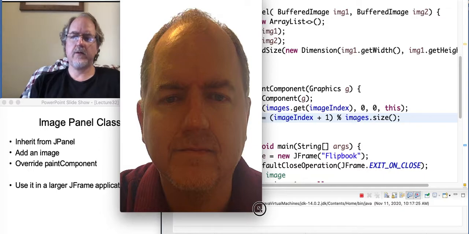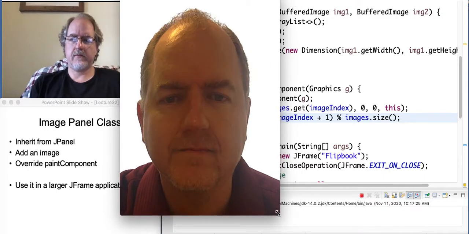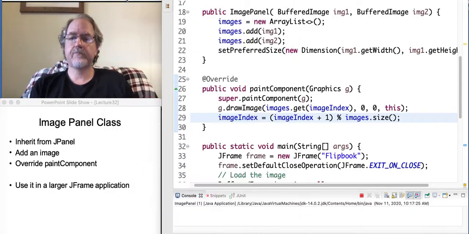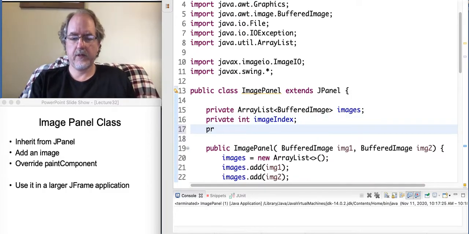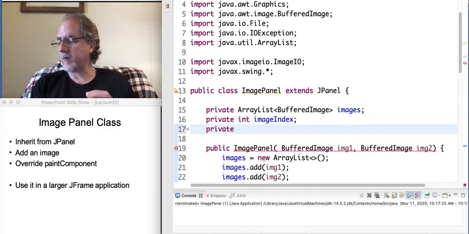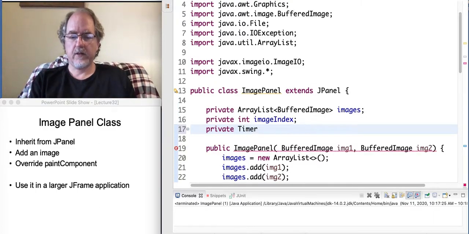Now, let's say I want to animate this. I want the system to say, go to the next one, go to the next one, go to the next one. Again, I could have a button that does that. But there's also something called the timer, and a timer basically generates an action listener event at some set frequency of time. So I'm going to add a timer to my instance variables, as this panel has to hold inside it this timer that's going to be firing things off.